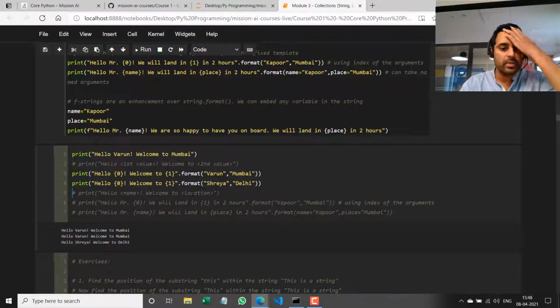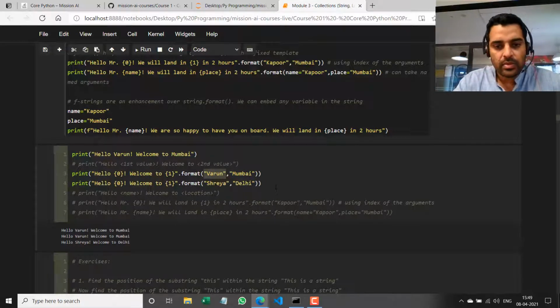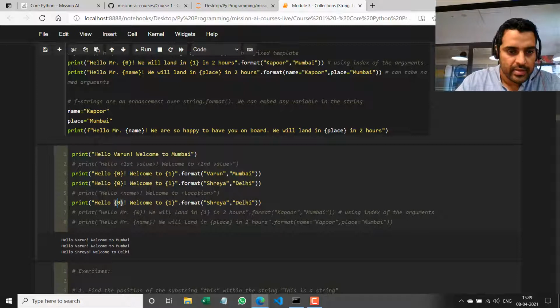Now another way to do this would be instead of passing positional arguments, because sometimes a person might forget, like, do I pass location and name or name and location? Like, which order do I pass it in, right? So a better way would be to specify the name of the variable, which is something that we would do here, right? Hello name, welcome to location. So in this case, I would copy the same format function, place it down here. Instead of 0, I'll say name. Instead of 1, I'll say location. And I will just name these arguments in the format method.